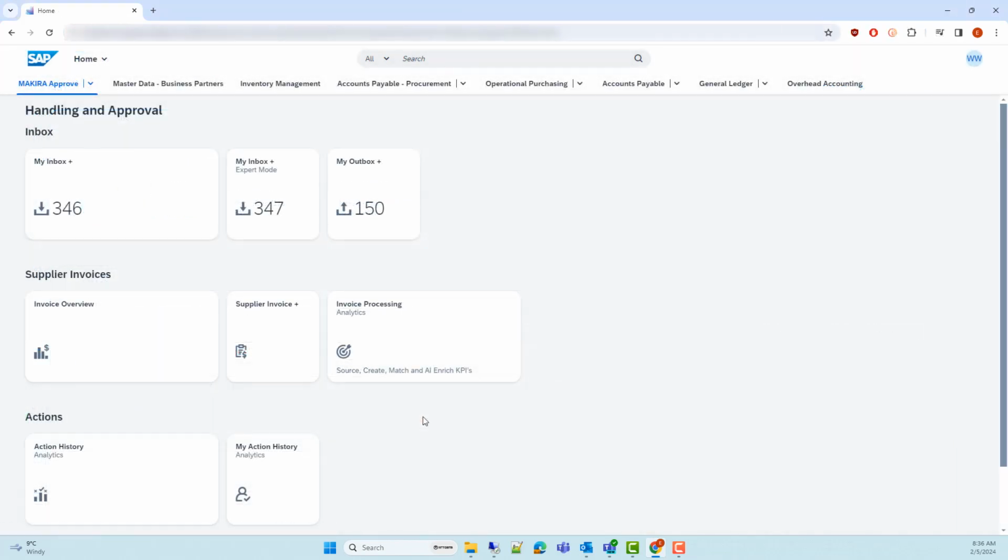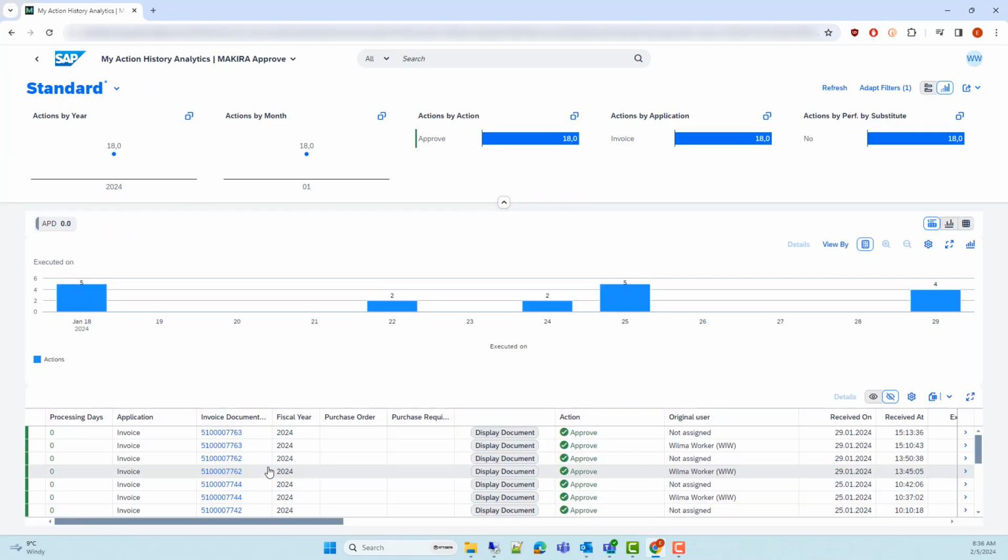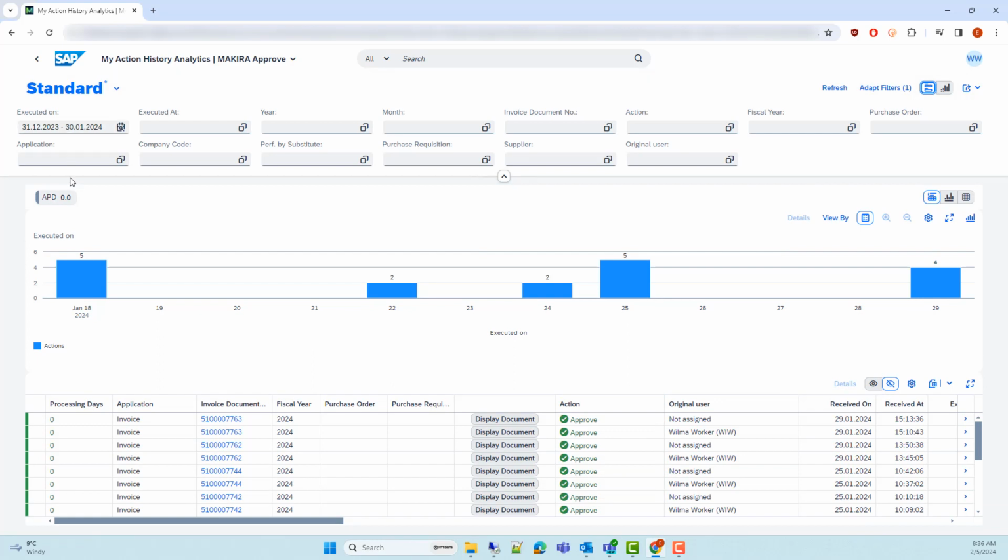And now let's move on to the Action History report. We have two separate analytic apps, Action History Analytics and My Action History Analytics. When you use My Action History Analytics, it shows only actions performed by the user that is logged in. Currently, the user Wilma Worker is logged in, and she is able to see the actions that she has done, no matter if she was the original user or the substitute. Here are the actions. By default, it shows the actions only for the last 30 days.